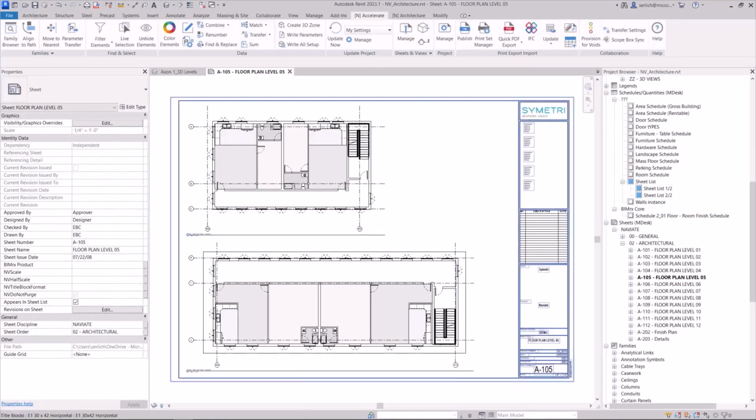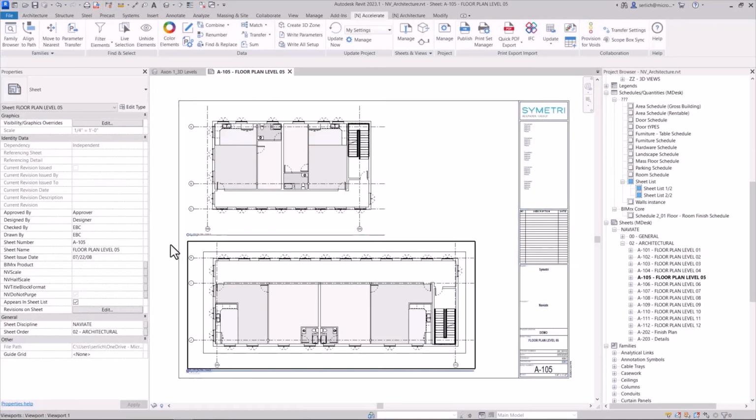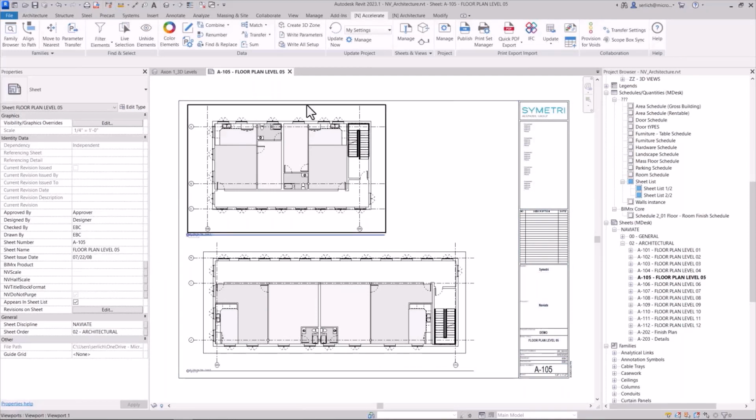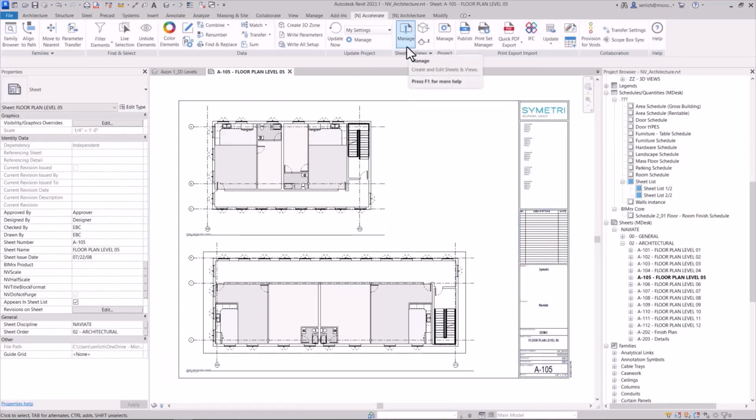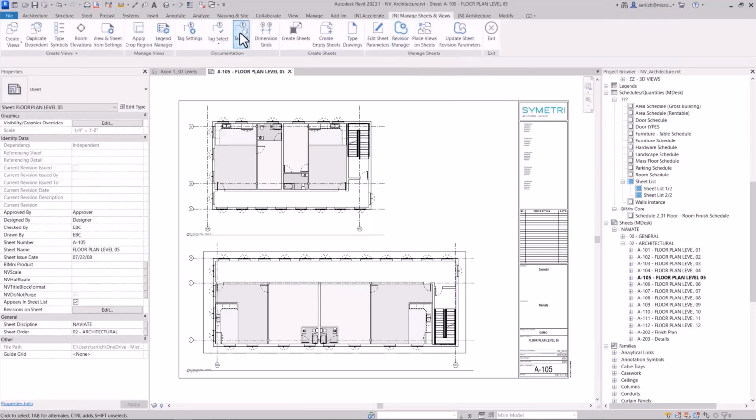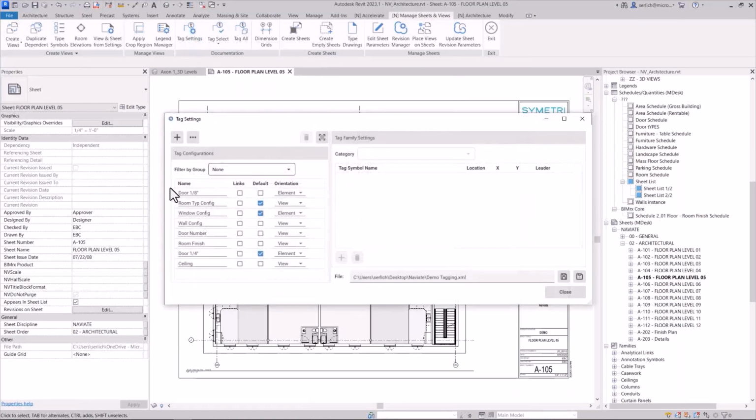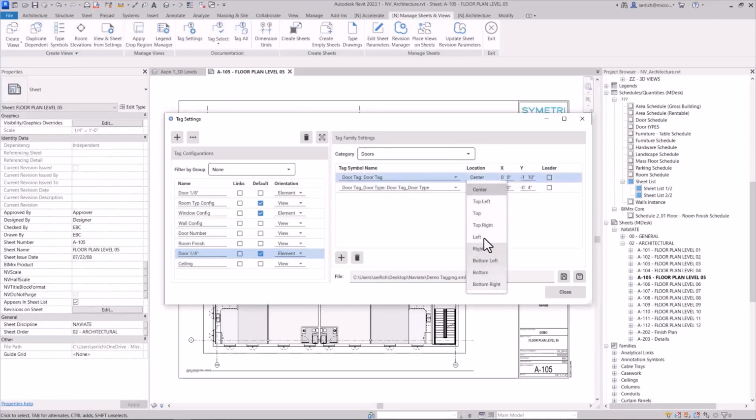Here I have my views on my sheets, and these are the views that I want to tag. So I'm going to utilize Naviate Accelerate's Manage Sheets and Views tab, where we have our tagging features. We have 3 tagging features, and we're going to start with our tag settings. This is where we can create custom configurations and load different configurations in for the different categories within our project. In these different configurations, I can select multiple tag symbols, specify a location relative to an element, and then offsets relative to that location. I have other settings like specifying the default and the orientation.